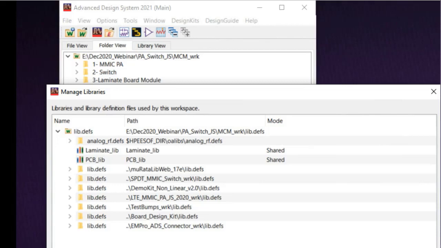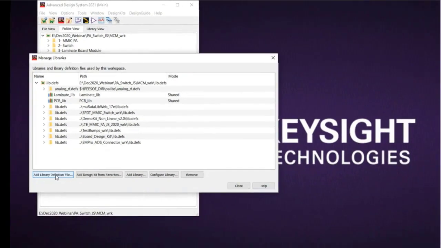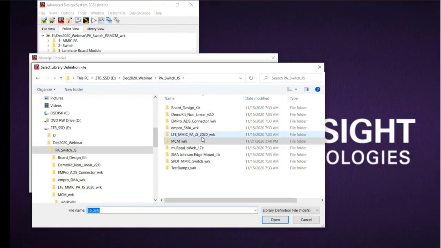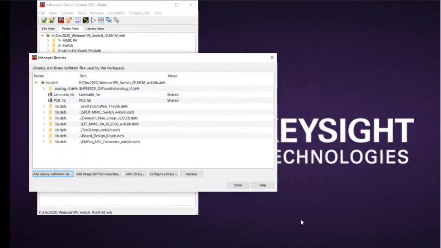For example, you can see the SPDT switch library, the LTE MMIC PA library, the 3D solder bumps, components, and SMA connectors imported from EMPro. And importing these libraries is simple. Just click on Add Library Definition File and browse to the library and bring in the lib.def file as shown here on all the imported libraries.